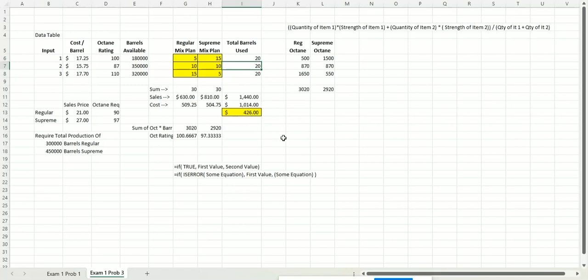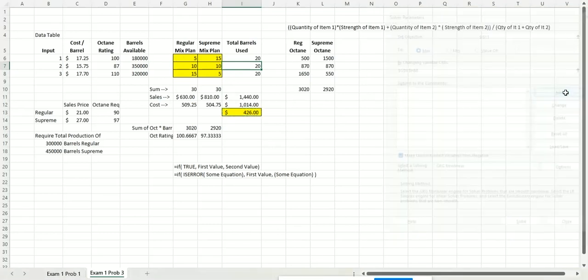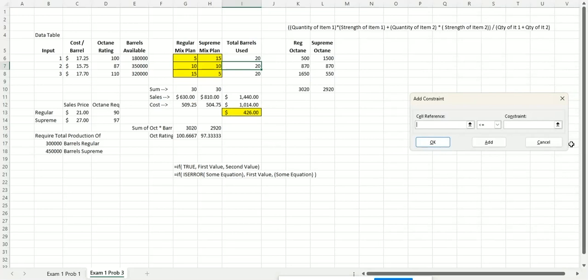So there's those constraints. Now I'm going to go back into my solver. All right. And here's my objective cell again. By changing these cells, and I'm going to start putting constraints in. Okay? And I'm actually going to start with the one I just finished with. So these that are calculated, the barrels used array must be less than or equal to the barrels available array. Okay? So this 20 must stay below 180,000. This 20 must stay below 350,000. So on and so forth. Let's add the next constraint.